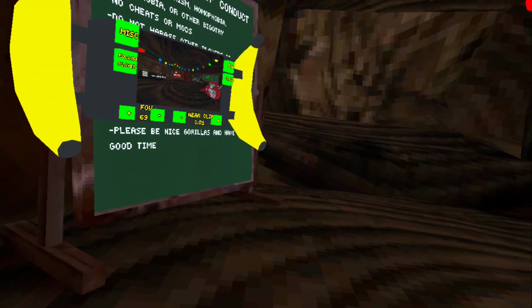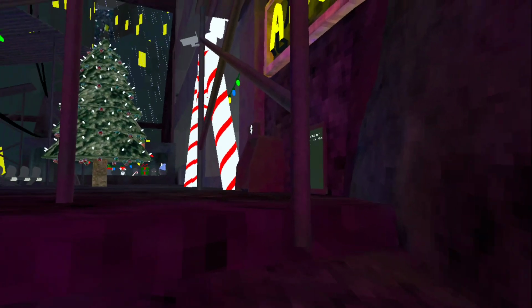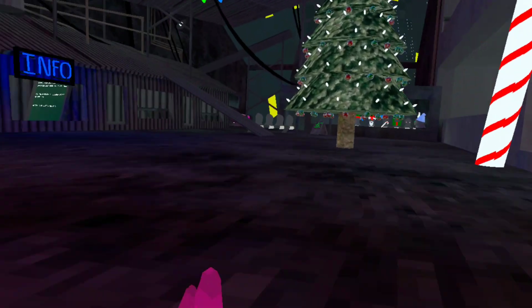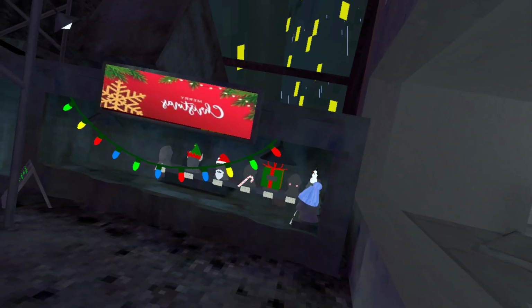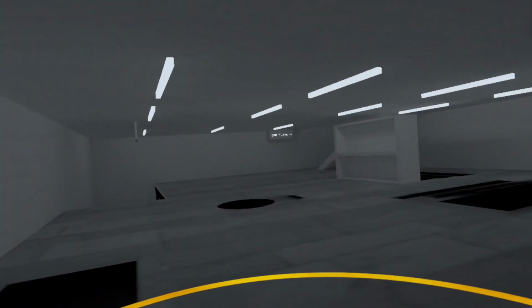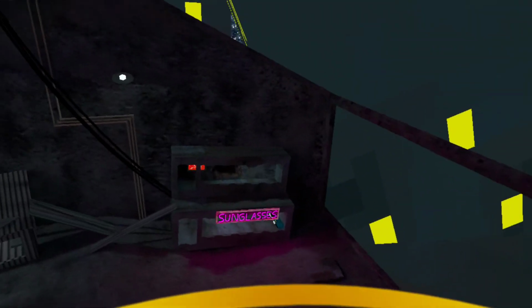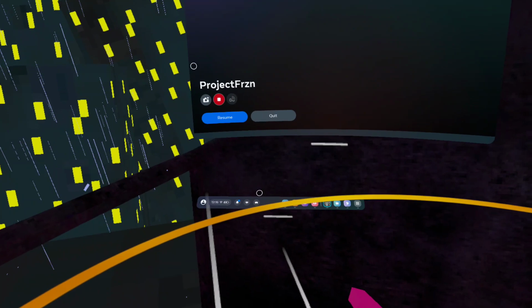Hey guys. So that's how to get a Gorilla Tag fan game. Excuse me. They have the rosy cheeks. Nothing in second floor. Nothing in third floor either. What the heck? Do they even have mountain map? So that's how I get Project FRZN.